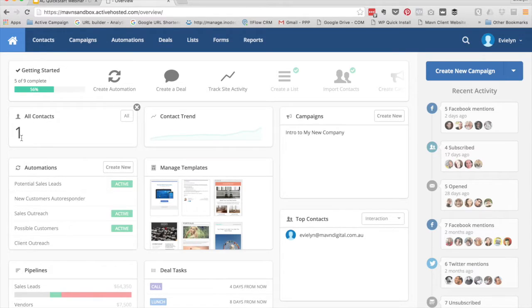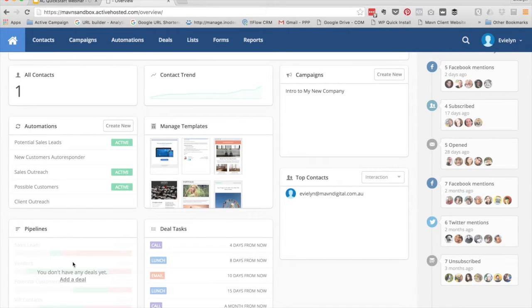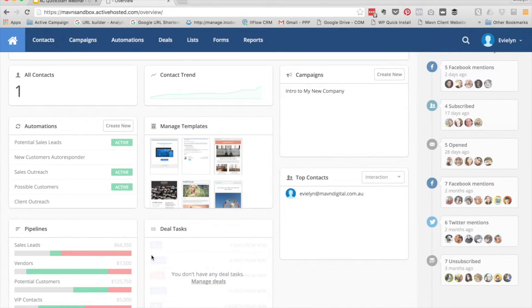So this is really where you see the basics of what is happening in your account right now. If we go over here, you can see how many contacts are in your database, and if you click here, you get your drop down of either all or active. You can see your contact trends, so over time you can see the campaigns that you've just sent, and you can quickly create a new campaign. You can manage any of your templates here, your automations, any pipelines you've got going on, and the tasks that are associated with those pipelines. And then you can see your top contacts. So these are people who are interacting with your campaigns.